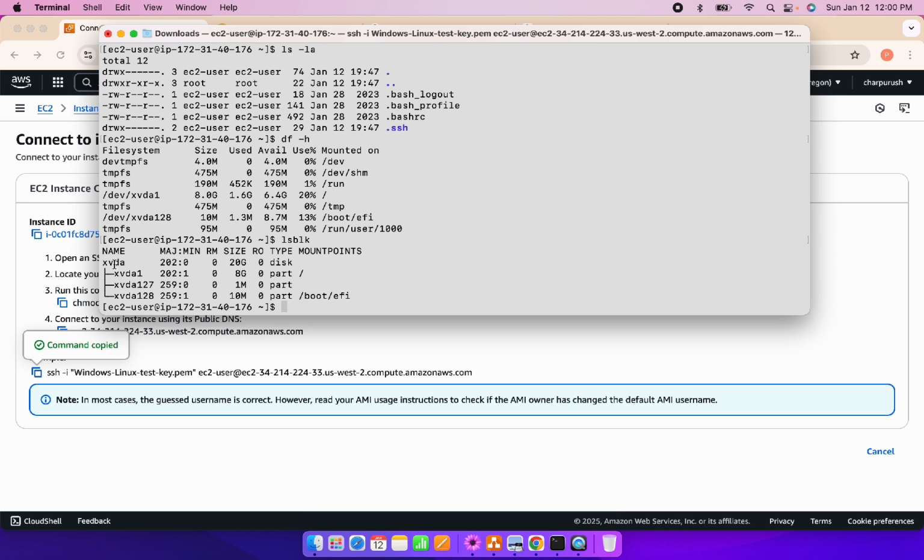If I look at the list block, it shows xvda is the primary drive, and on top of that xvda is the partition. It had 20 GB data, the one which we expanded, and earlier it was 8 GB. The xvda1 is the root partition, which is having 8 GB, but it is still having the 8 GB. It's not expanded. Basically the file system is not expanded in partition 1.